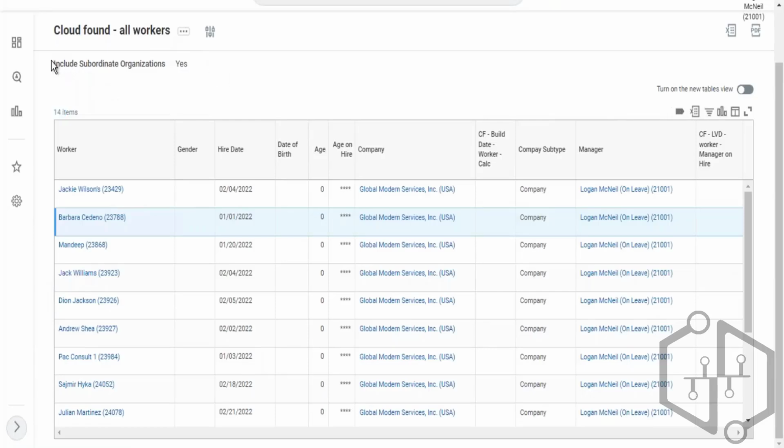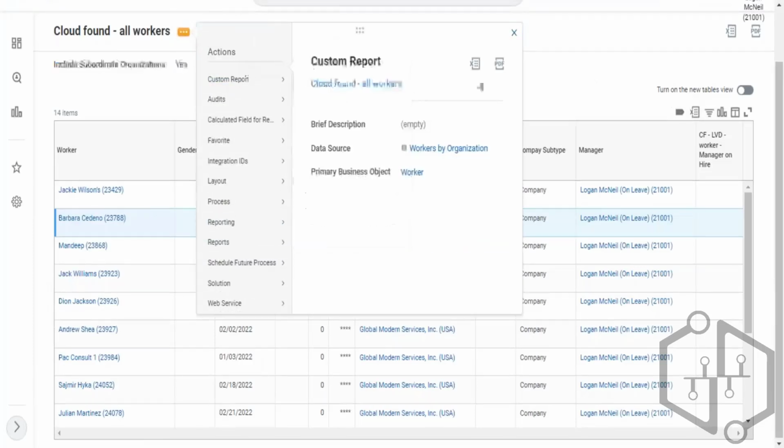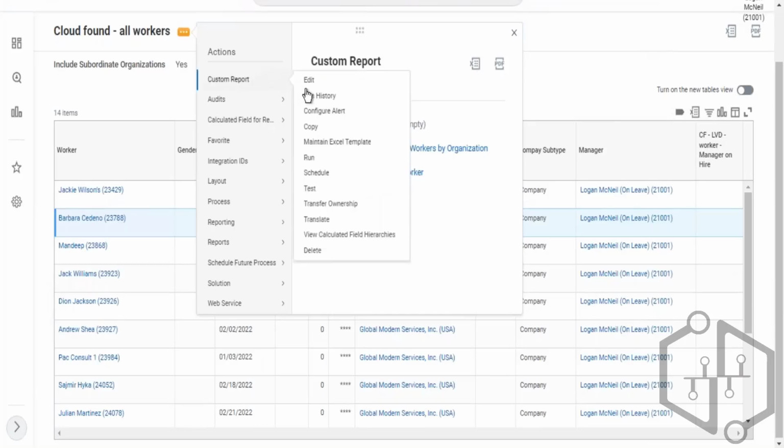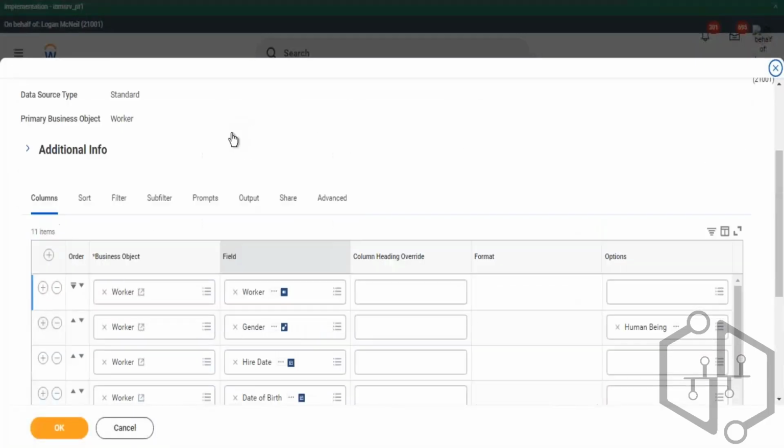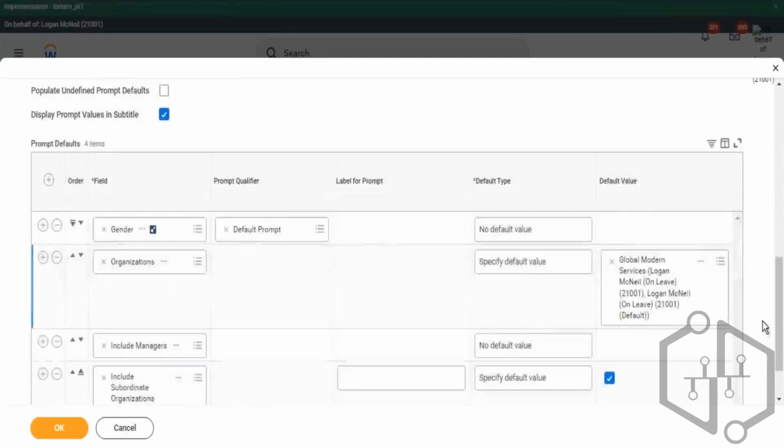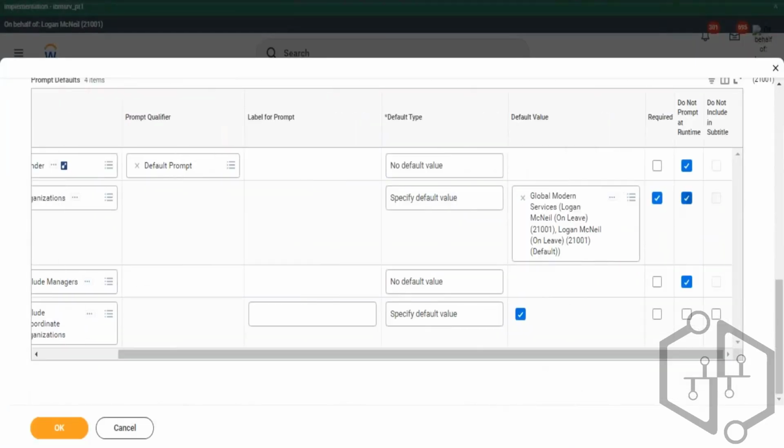Now, whatever options I select, if you see, those options are displayed here. If I go back and edit, I'm unchecking this, I'm unchecking this.